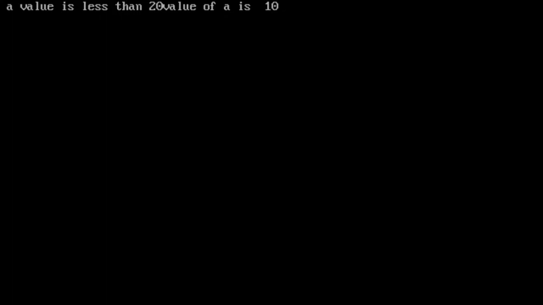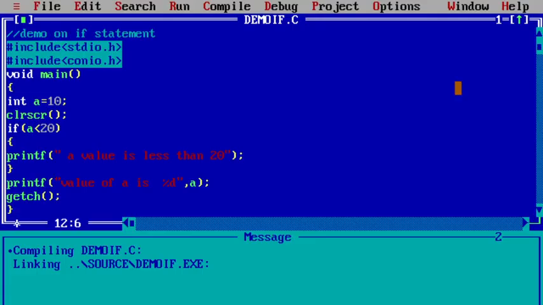Control F9. See, it is displaying value of a is 20, a value is less than 20 and value is 10, so it is continuously displaying. Why? Because we have not used the backslash n, so you can use a backslash n. Now I'll change the value of a. I'll take it as 50. So then what will be the output?